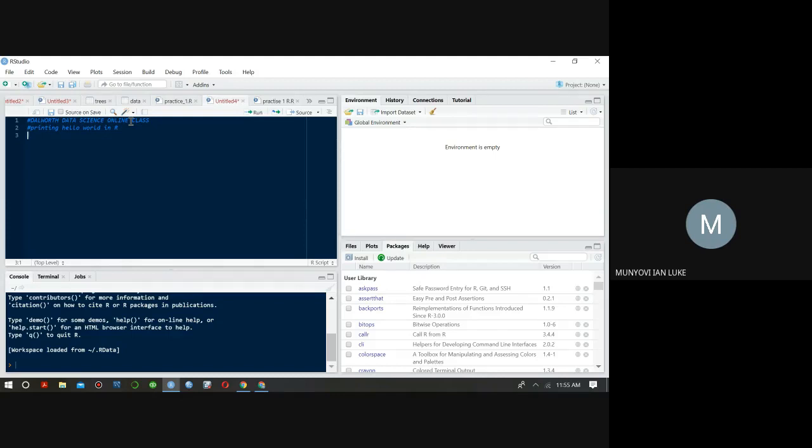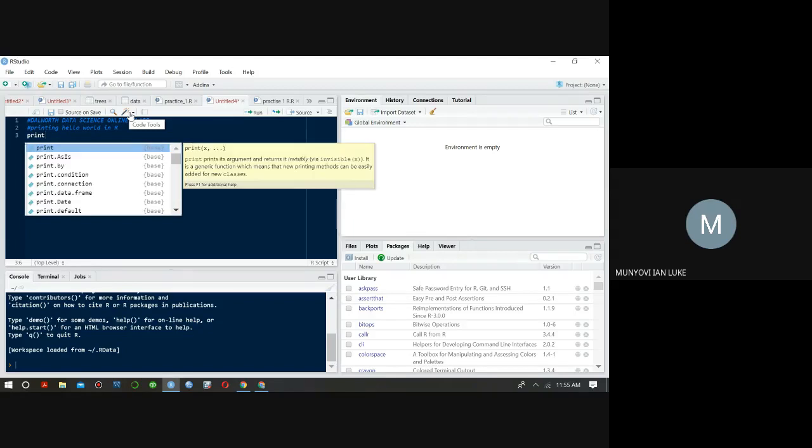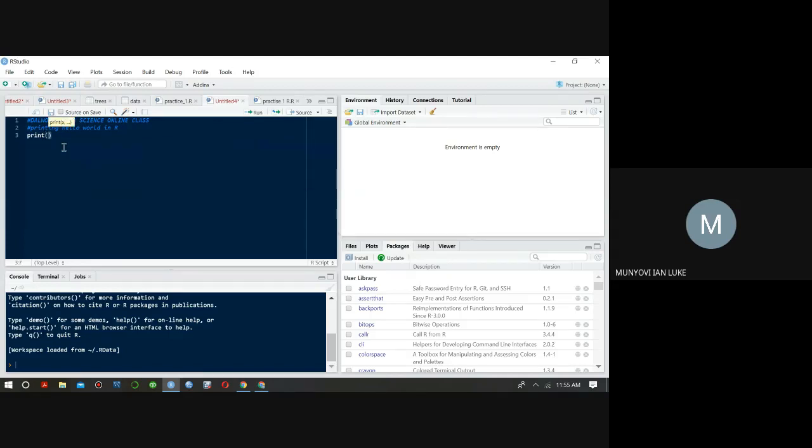In my case, I will write the command for printing hello world. I'll tell the software print. The beauty of RStudio is that it will give you a hint. As you can see, I've just written print and already something pops up for me. I'll say print and then open bracket, introduce speech marks, and I'll explain why we're introducing speech marks, and then write hello world.